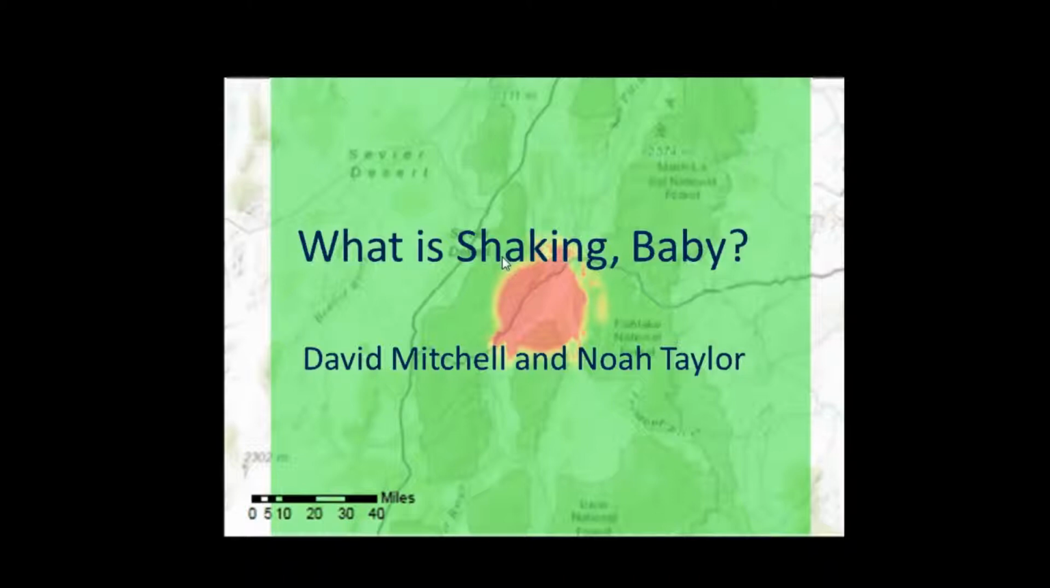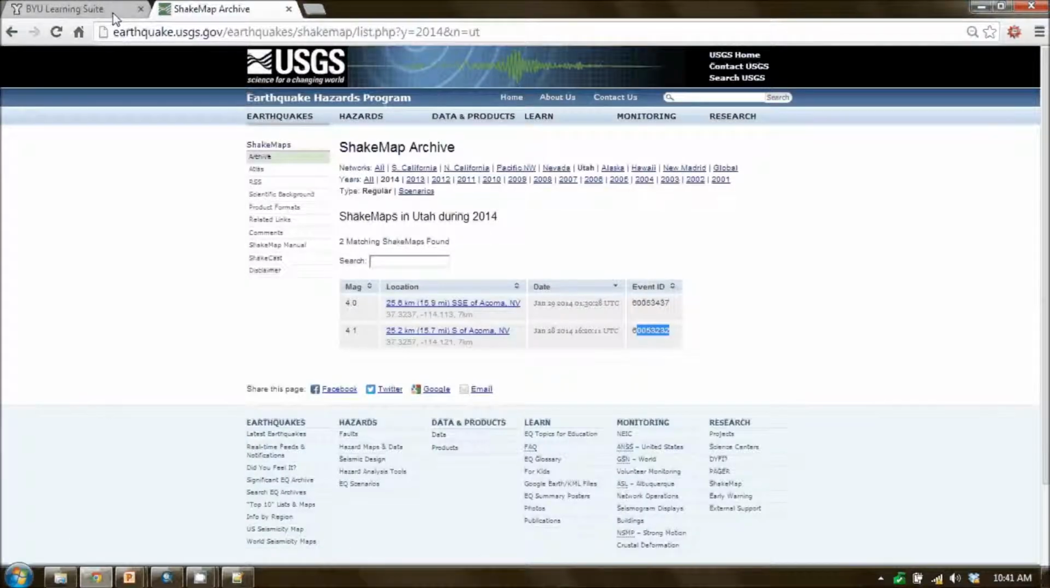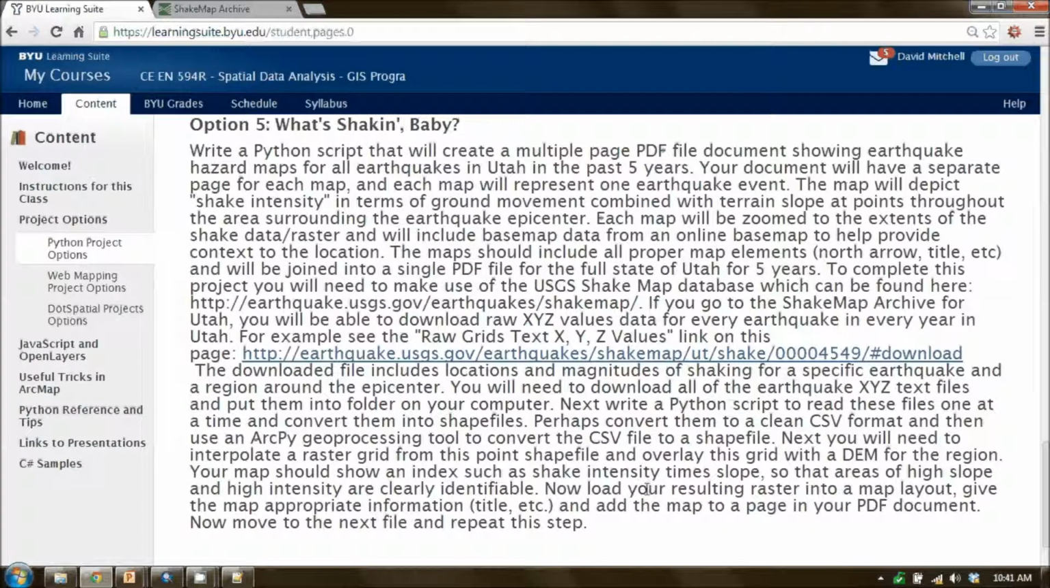The purpose of this project is to solve an engineering problem. That problem being that we have a number of earthquake events that have occurred in Utah over the past 5 years, and we want to consolidate those into a single PDF with each PDF representing an event. To do this, we're going to be accessing the USGS website, which has a database of all these events.